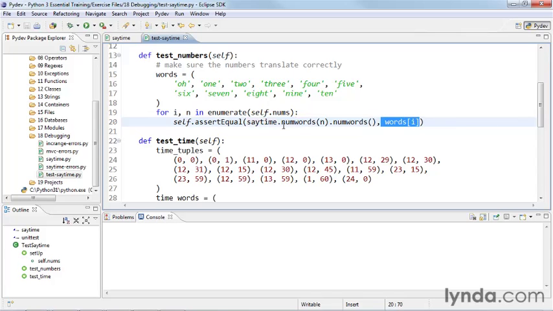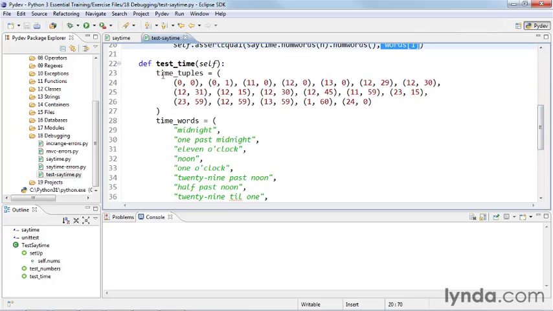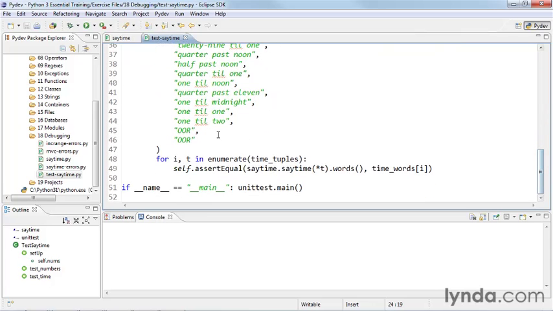If they're equal, then fine. And if they're not equal, then it'll throw an assertion error. And so the same thing here, test time. I have time tuples, and this is a tuple with a bunch of tuples in it. These are the times that I'm testing against, and these are hours and minutes. And then here's the list of the results that I want: midnight, 1 past midnight, 11 o'clock, etc. And if they compare equal, it's the same thing.